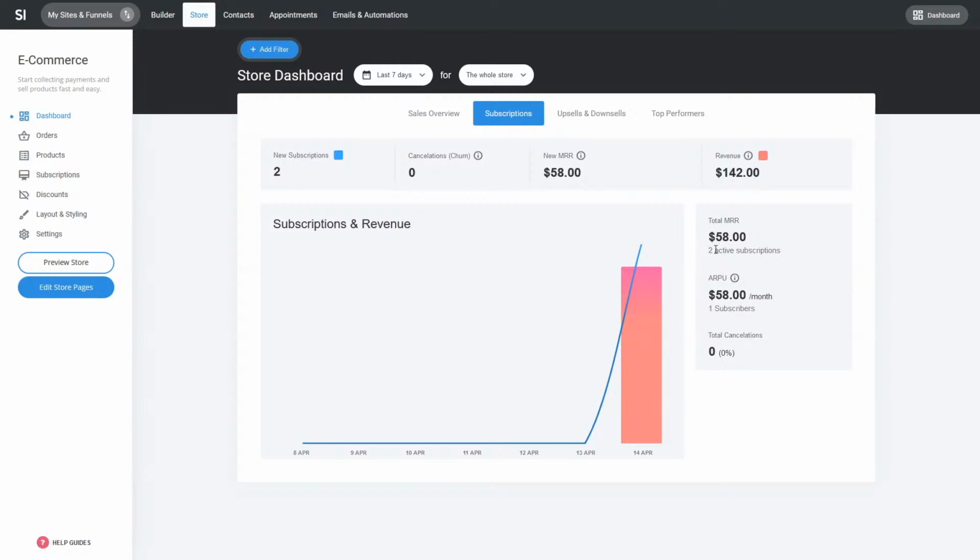And on the side you can see the active subscribers, the average revenue per user, so meaning how much revenue, MRR, you're generating per user. So this is all very insightful for understanding your customers, what is your churn rate, how it is growing, so you can do some projections for your revenue for your store.